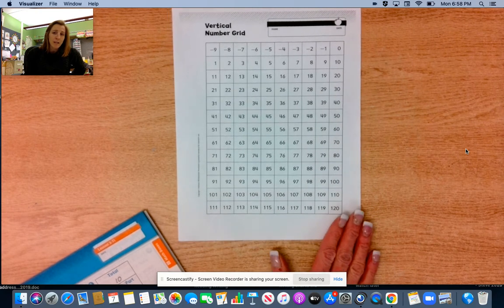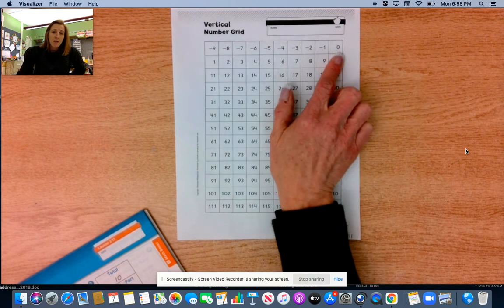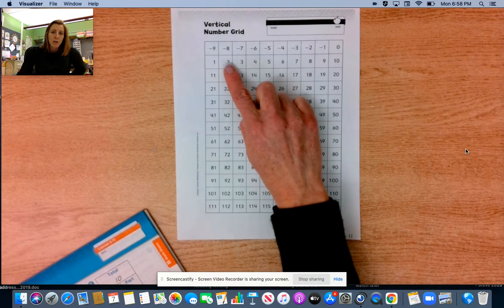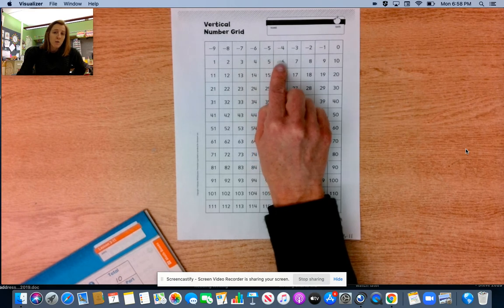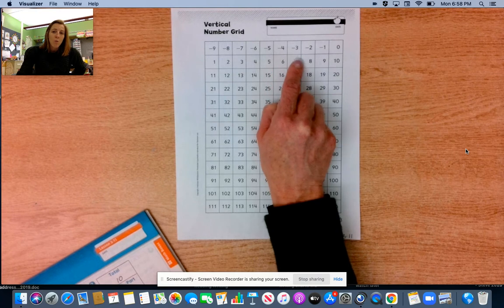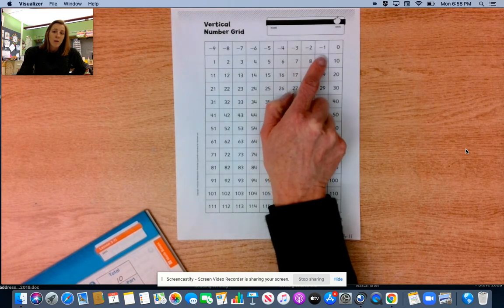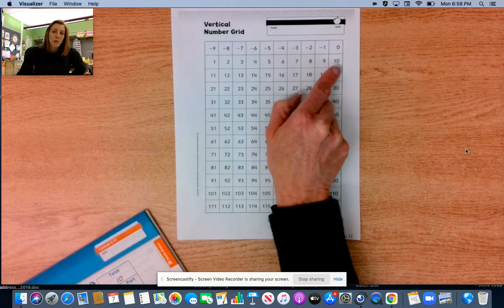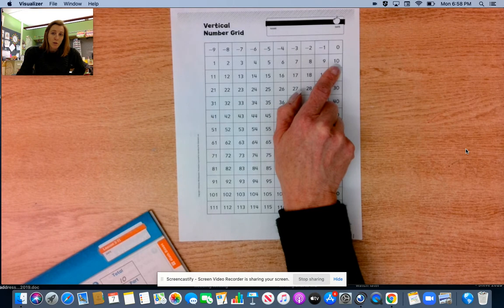So let's skip count by twos. If I was to start at 0, then I would go to 2, 4, 6. Because remember, if you skip count by 2, you're making 2 hops. 6, 1, 2, you land on 8, 1, 2, you land on 10, right? That's skip counting by twos.